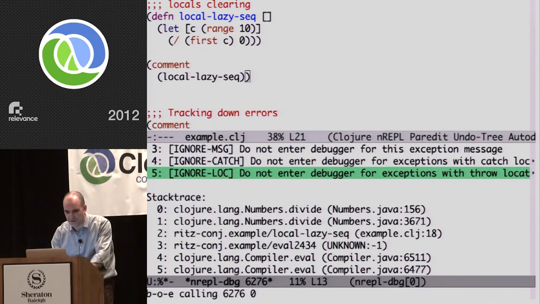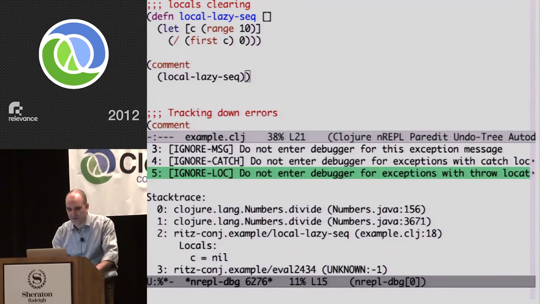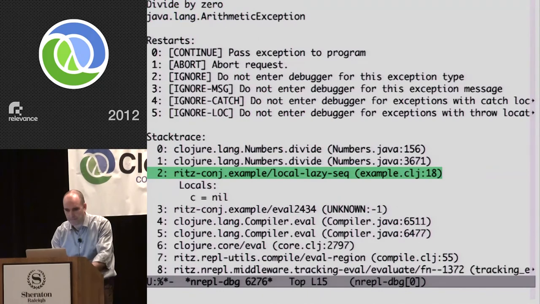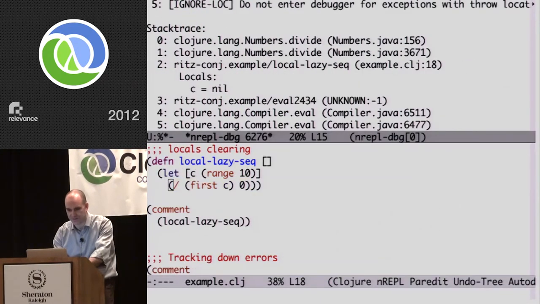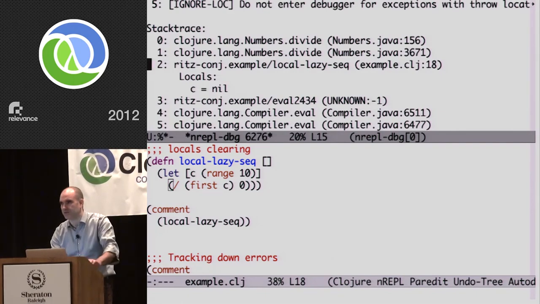So it should be defined now. Yep. So if we look at this, we were expecting to see C being 0 to 9, a sequence of 0 to 9. We've actually got C is nil, and that's the result of locals clearing.